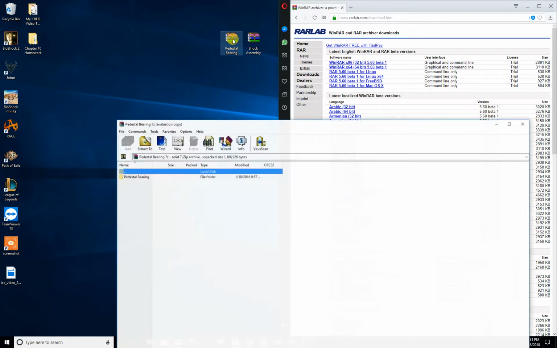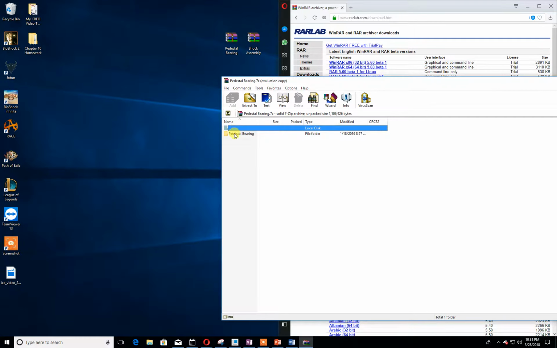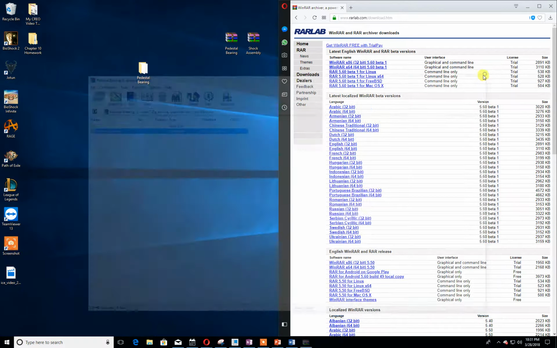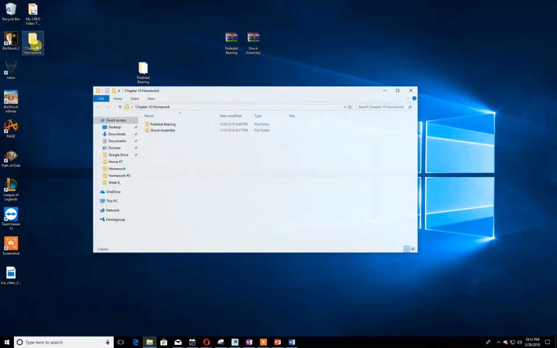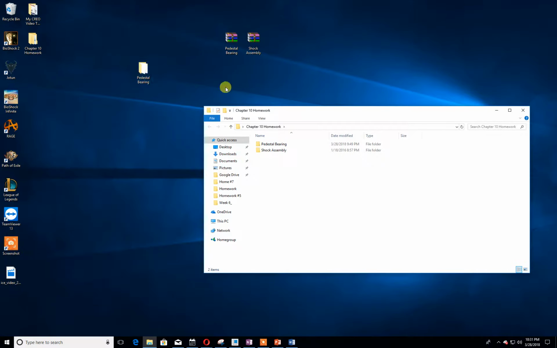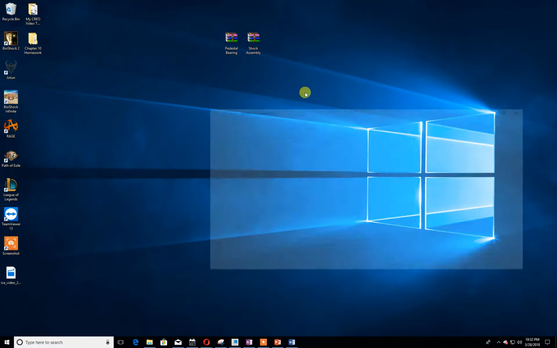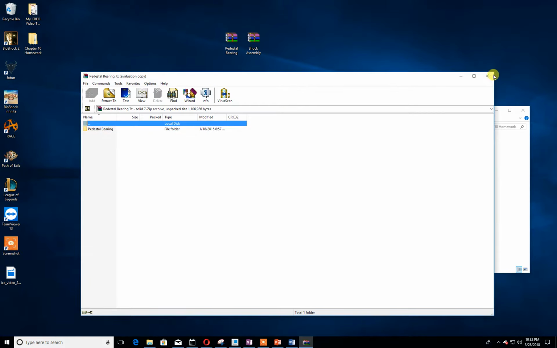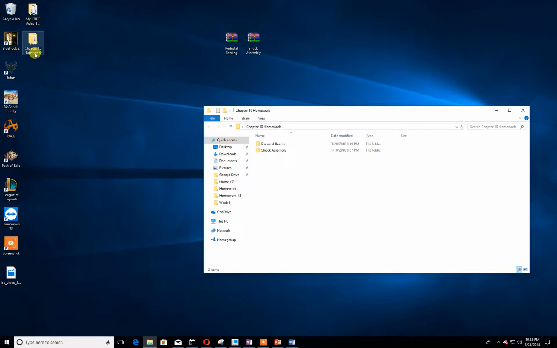So we're going to do the pedestal. First and foremost, you go ahead and extract the file, just like that. Once you get that done, what I did is I created a folder on my desktop, and I extracted both folders into this specific folder. There's a reason why I did that. So right now, both files from my WinRAR, I extracted into this folder, which is a Chapter 10 homework folder.